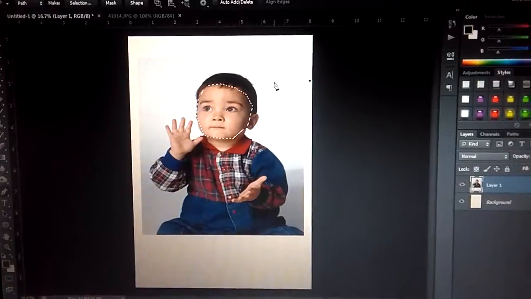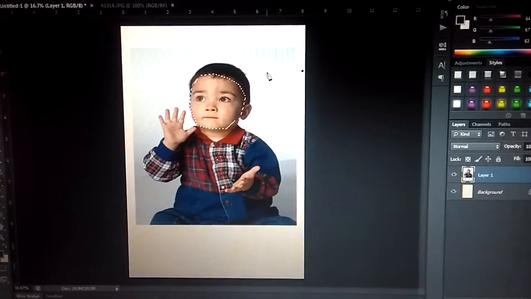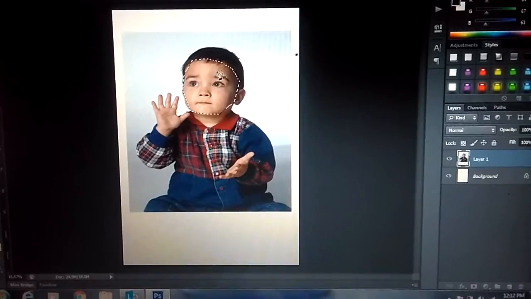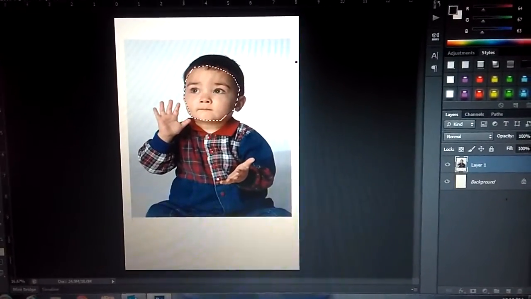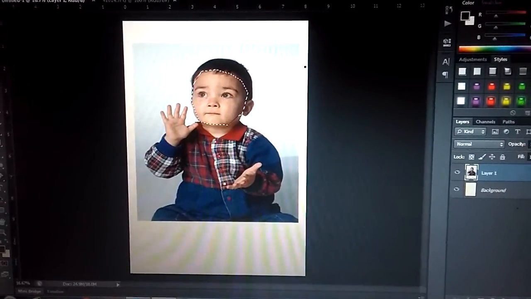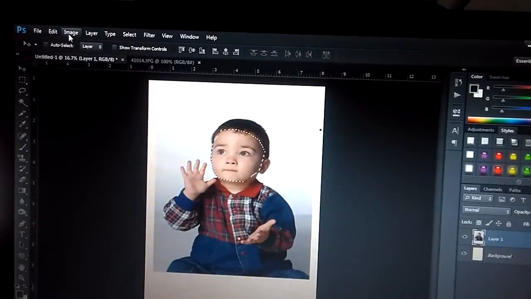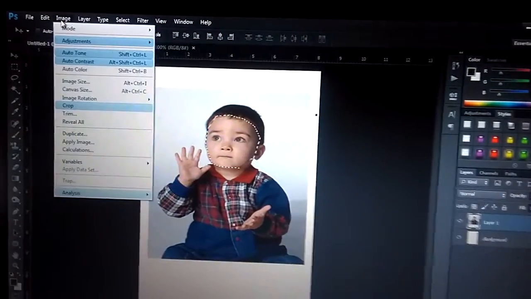You're going to see this sign, the marching ants sign, selected. Then once you get to this stage, let's drop our pen tool. We go back again, we drop it. Then you go to Image from the menu bar. You go to Image, you click on your image.